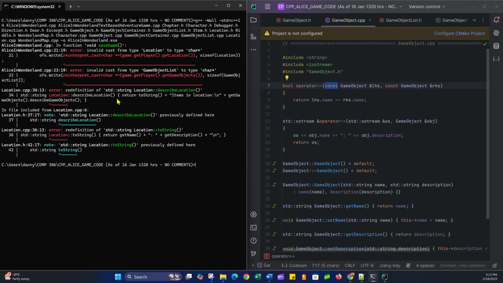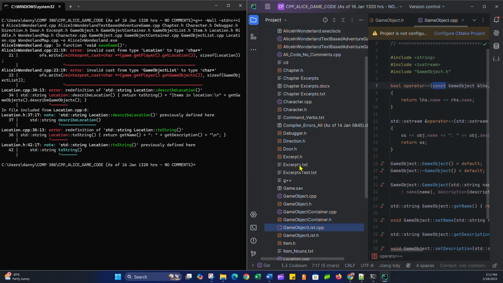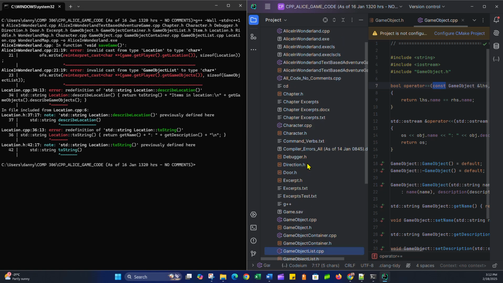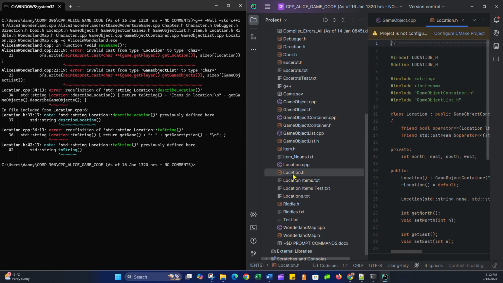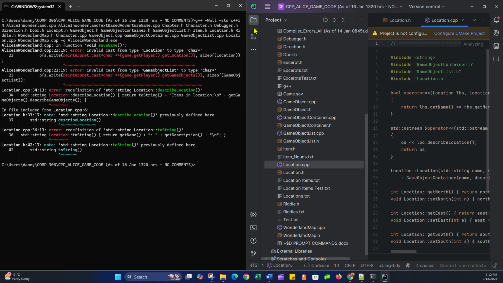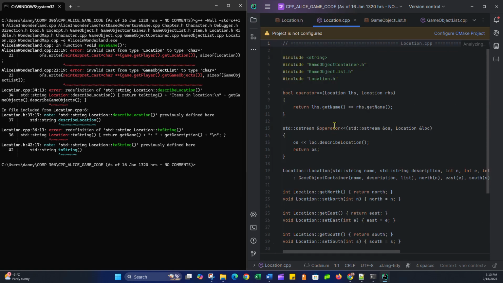Redefinition of std::string Location::describeLocation, return toString items. Redefinition. Okay, so in my implementation file, it says I'm redefining it, so I've got it in my header file too. You know what? Let's just do that now. That seems like a quick fix. I've obviously included it both in my header file and my implementation file, so let's pull up both files and see if that's the case.